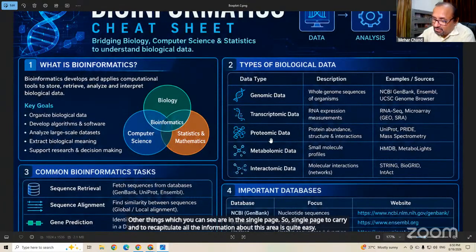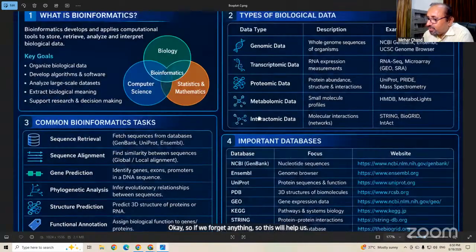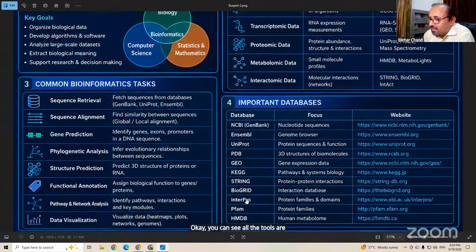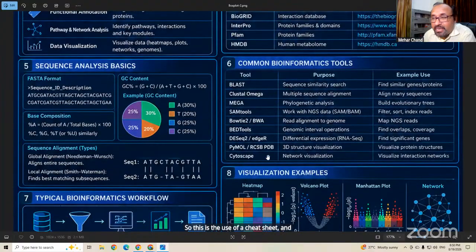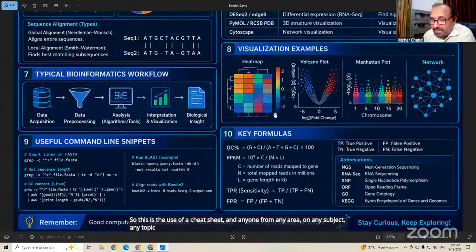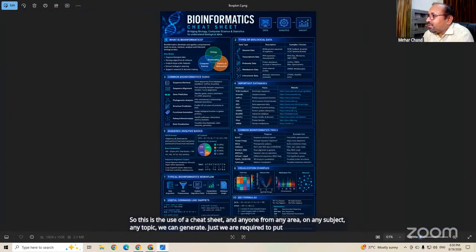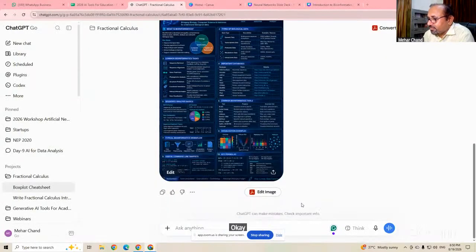If we put this sheet on the table and forget anything, this will help us. You can see all the tools are there. This is the use of a cheat sheet, and for anyone from any area, any subject, any topic, we can generate one. We just need to put in the name or title. If you want to resize, we can do that.